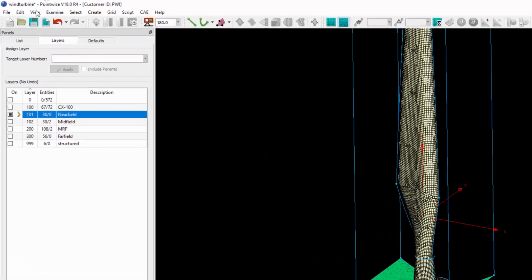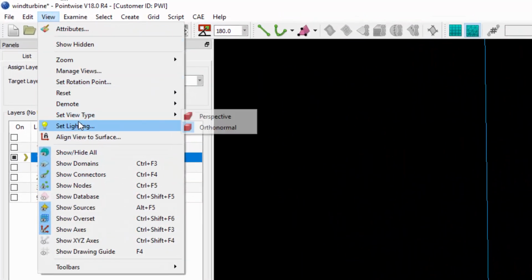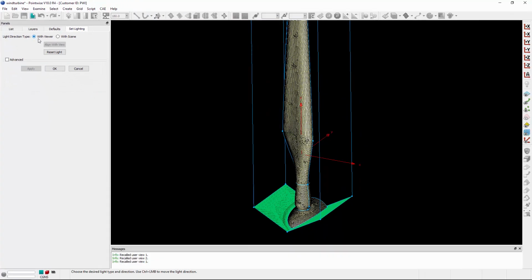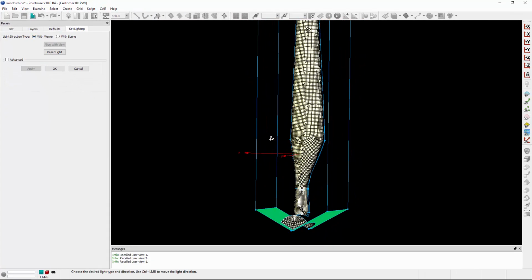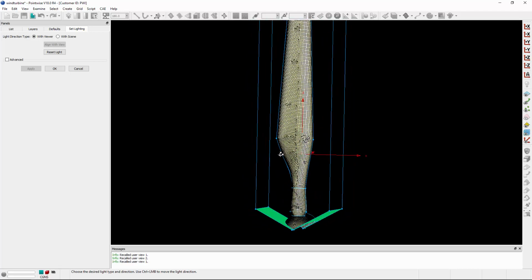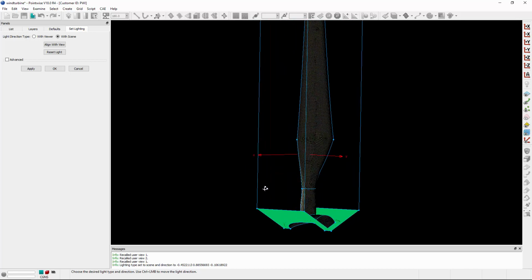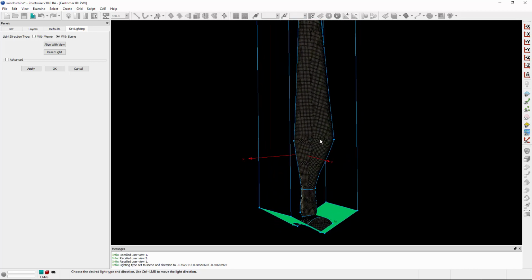The next thing that we're going to talk about is if we go to the View menu, we can set our lighting. By default, the lighting direction is with the viewer, meaning it's perpendicular to your screen. As we rotate this around the scene, you can see the light follows your screen. We can change the lighting direction type to with scene, and you'll notice this side of the blade is highlighted. As we rotate this around, the back of the blade is dark, and now we've fixed the lighting source within the scene.